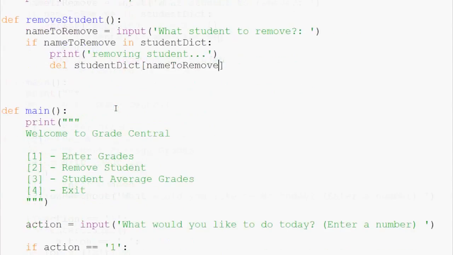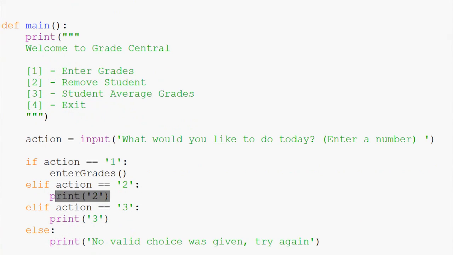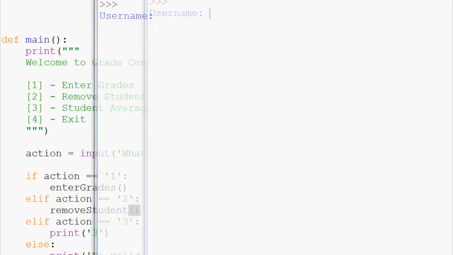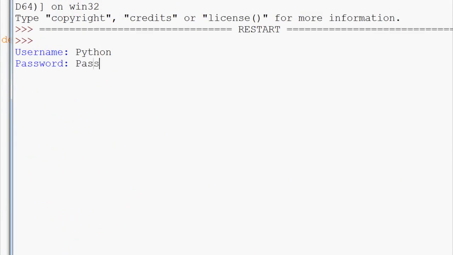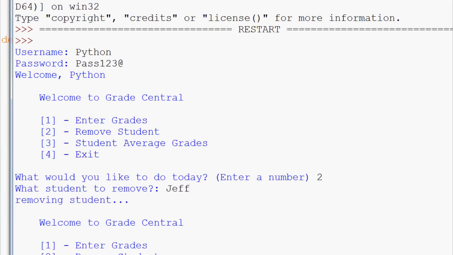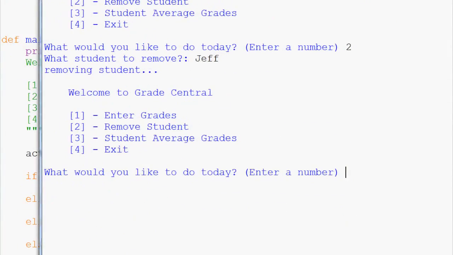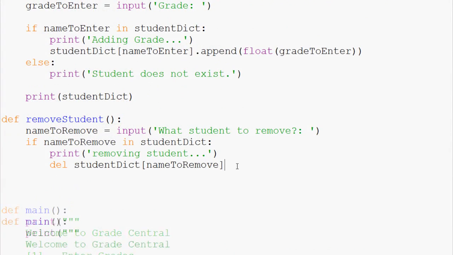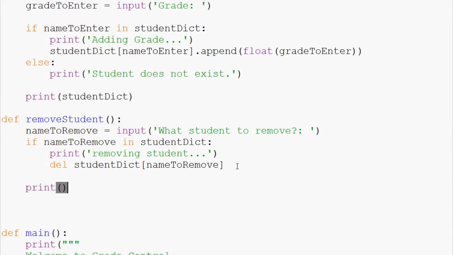And that's it. So now we come down here for option number 2. Instead of just printing a 2, let's do remove, what do we call this? Remove student, empty parameters. We'll save and run that. Again, we're going to have to log in. Python pass123 at, welcome. We're going to remove a student. Who do we want to remove? Let's remove Jeff. We removed Jeff. Sadly, we're not printing out the thing, so let's go ahead and print here. Print student dict.